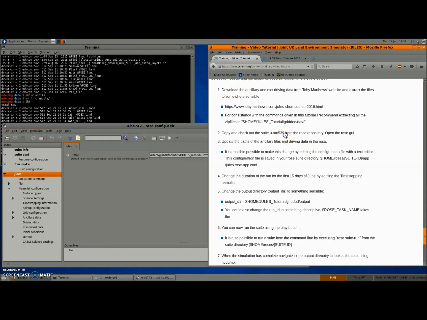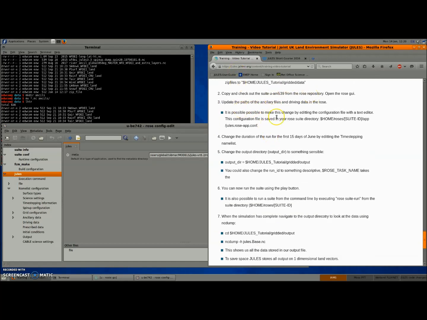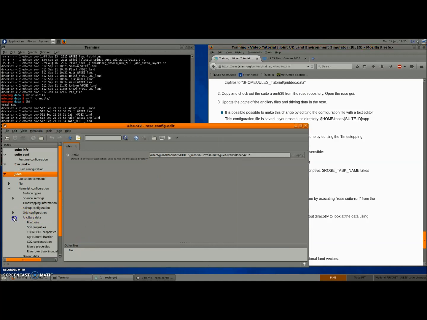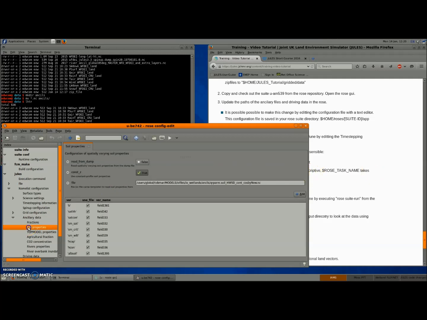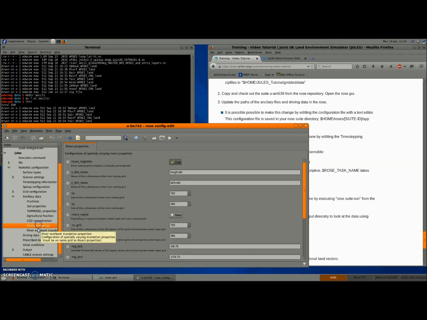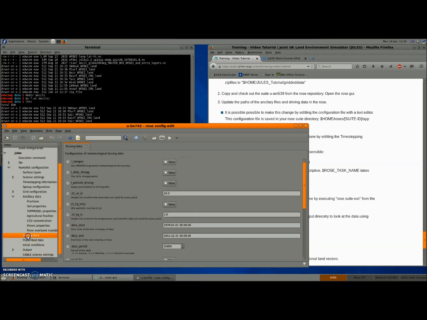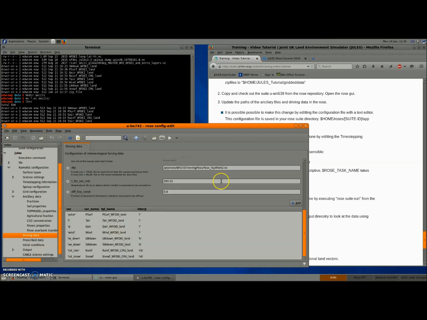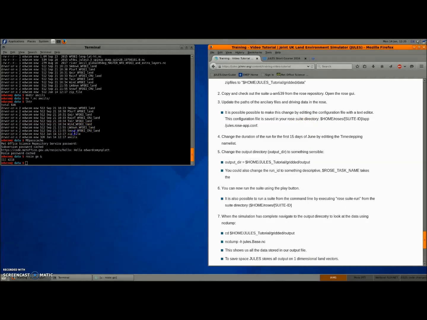So following Toby's instructions, we've checked out the suite. We need to update the paths of the ancillary files and the driving data. So ancillary data, there are various files here. We could go through all these, updating the file names. What I'm going to do is show you how to do this by editing the text files, which is a lot quicker when you become a bit more of an advanced user of Rose and JULES. So we'll close this GUI for now.